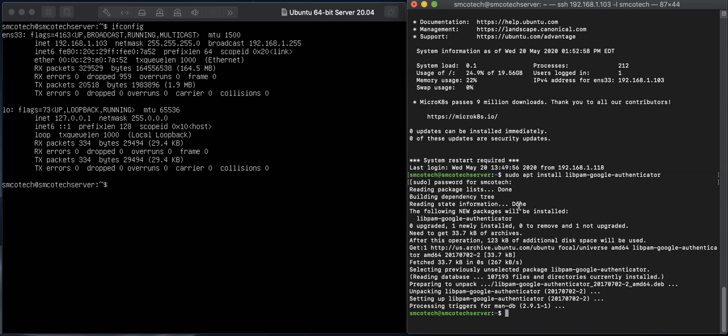So now that that is installed, I'm going to go ahead and prepare to restart sshd.service. Not going to run that just yet. I do have to modify a file or two here. So what I'm going to do now is type in sudo nano /etc/pam.d/sshd.